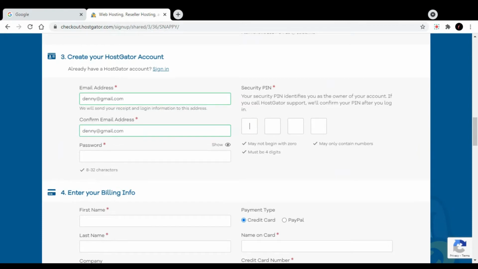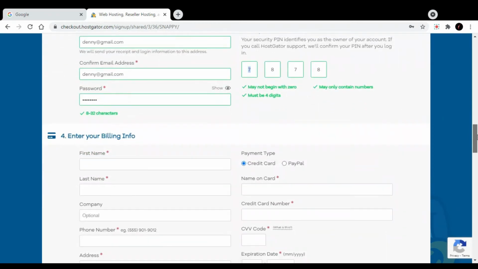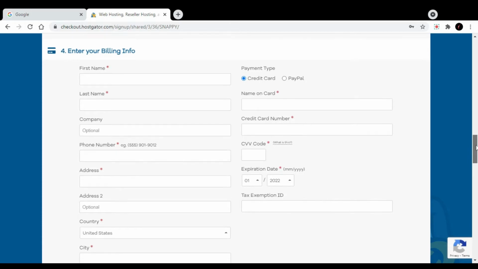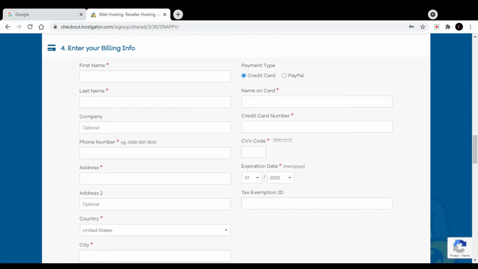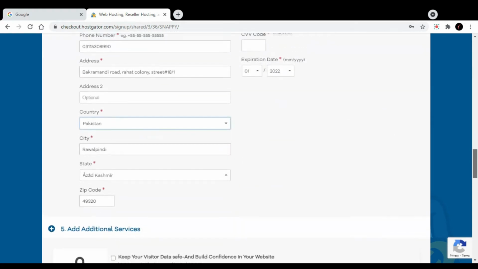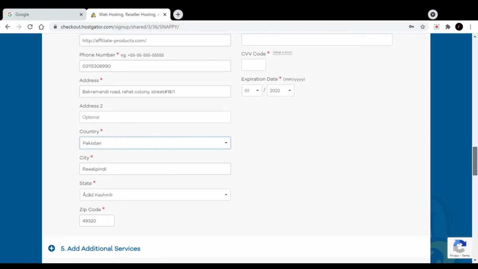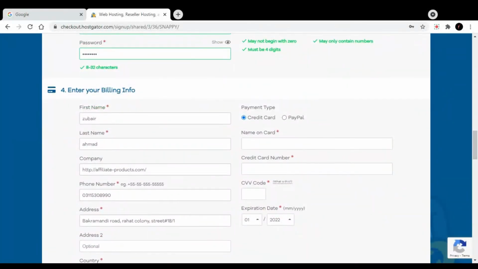And now here I will write my email address. Here I will write my security pin. Here I will write my password. And now here we will enter our billing details. I have added the billing details also. Alright, now we can add the PayPal address.